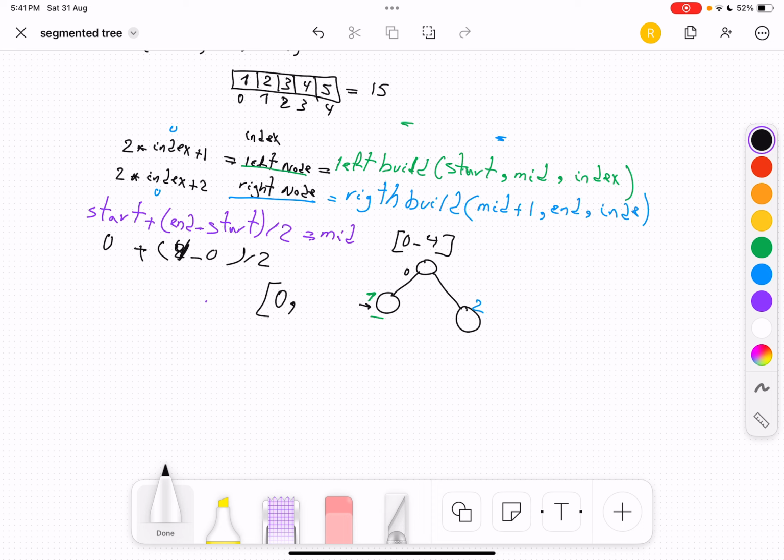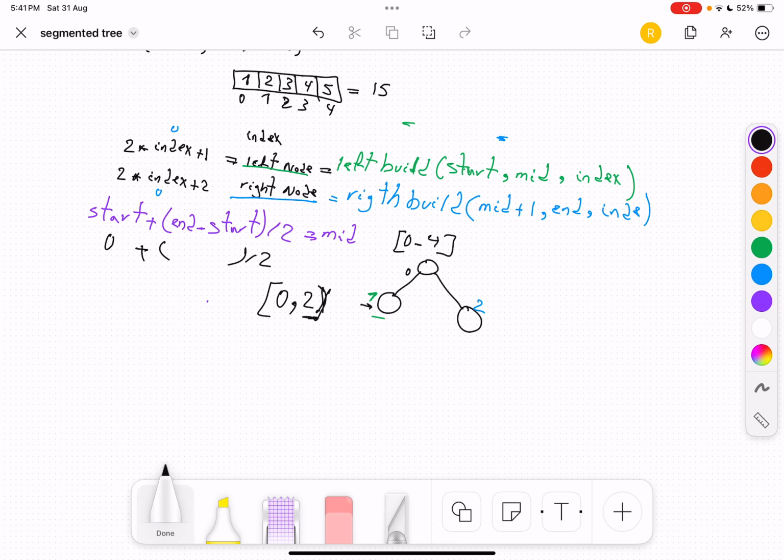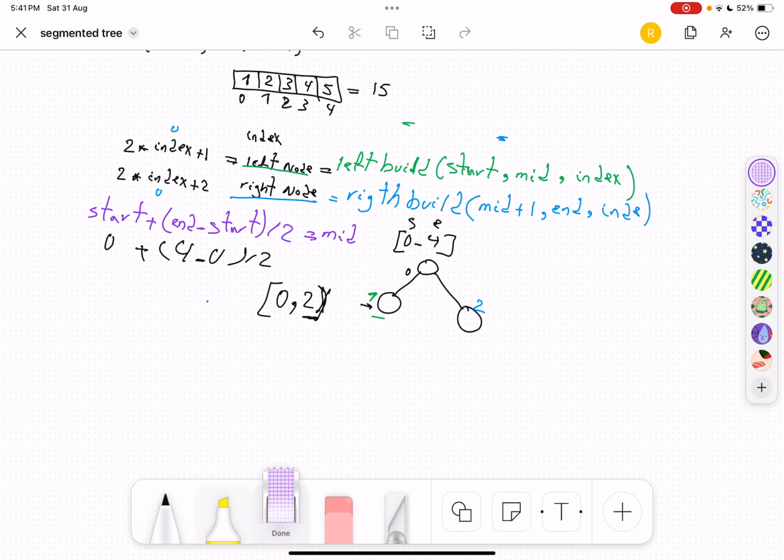Sorry, end is 4 here and the start is 2. Will be like, start here, sorry, start 0, and then will be 2, right? Okay, so here, make it better, 4 and the start is 0. I put start, I put end here, so you can understand what's going on. So this is for the range of this one, 0 to 2.